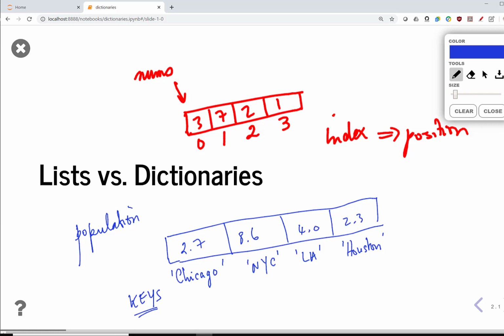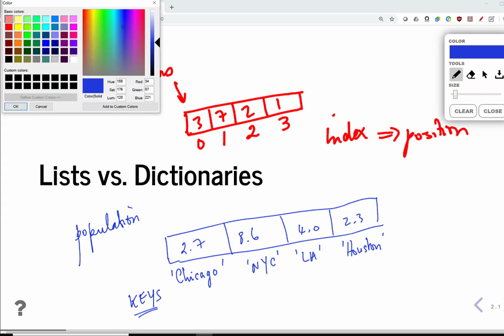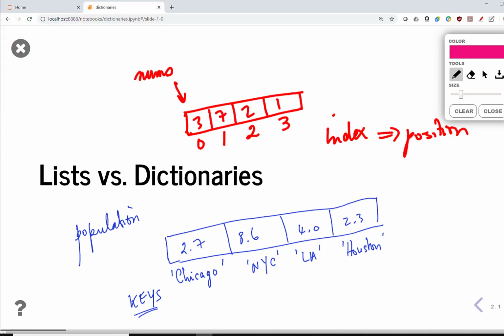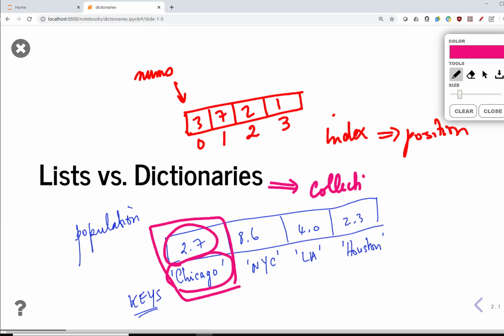So here we are. Now, each element in the dictionary we can think of as a key value pair. So in this case, this is the key and the corresponding value. So the definition of a dictionary is that it's a collection of key value pairs.